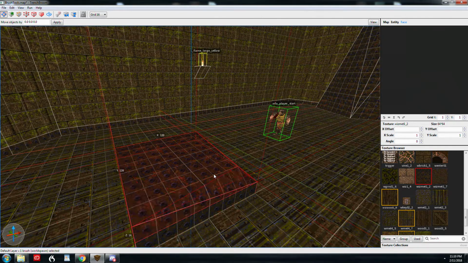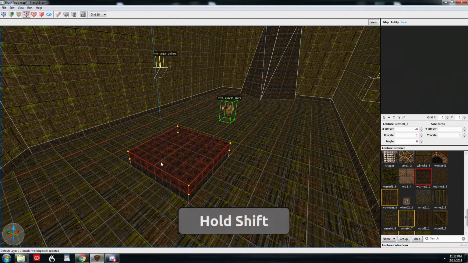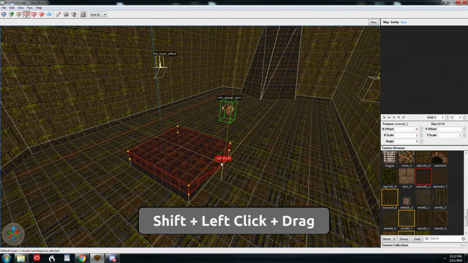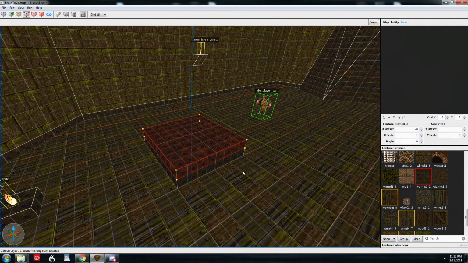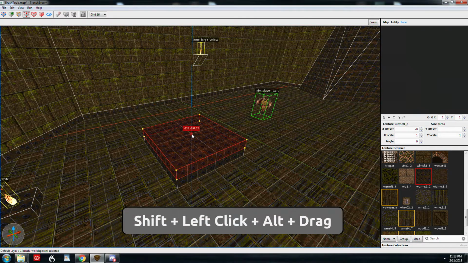I'm gonna undo that. If you hold down Shift, you can look at these grid points and add vertices by clicking it, holding and dragging. So if you want to drag something out like so. Another thing you can do is, let's say we want to make more of a pyramid shape here. Hold down Shift, click and hold, then hit Alt and drag up.